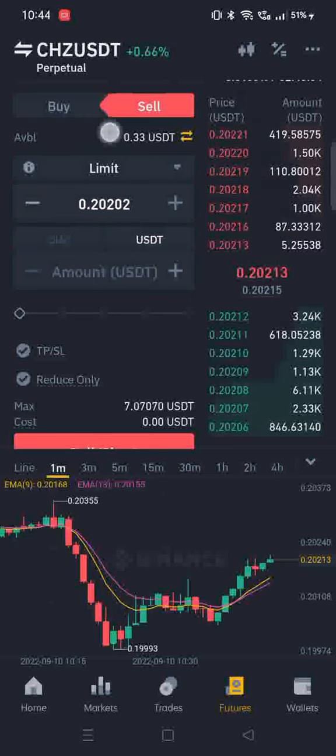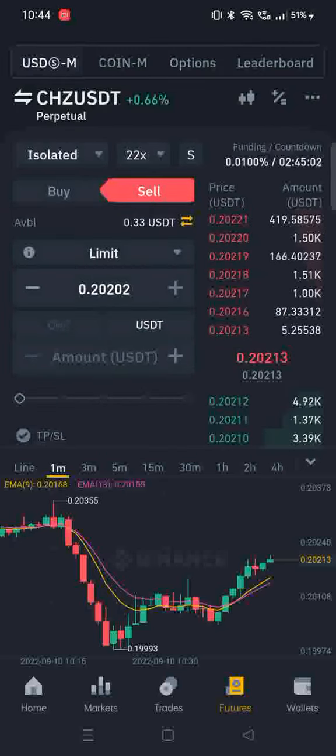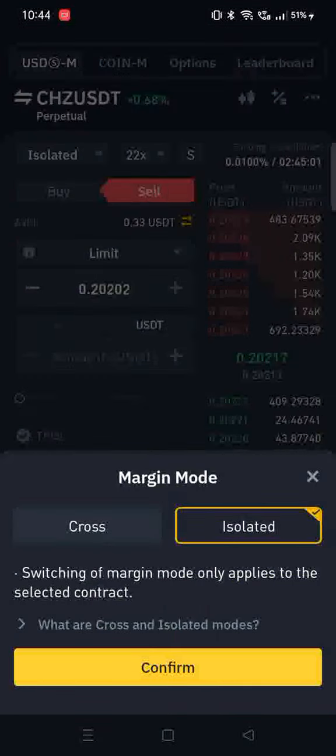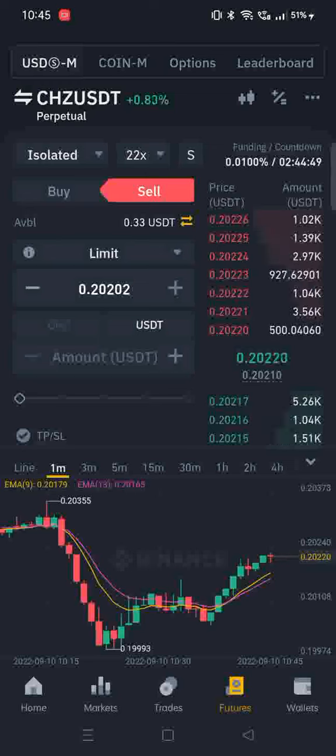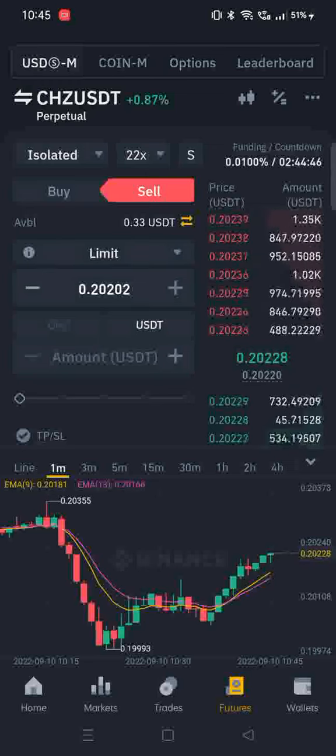Here you have to always select isolated margin. Don't select cross margin. In cross margin, losses are unlimited, so I don't recommend cross margin. So confirm. If you think price goes up, you select buy.